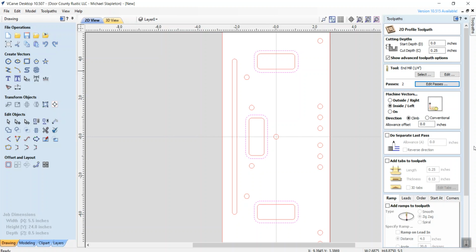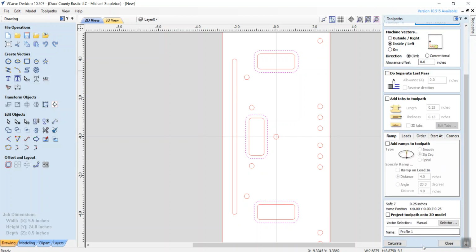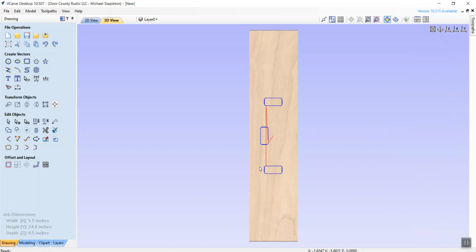Again, it auto-hid, if that's a word. This one I do have to scroll down to get at my name. And then this one will be the router oval outer at 0.25. I'm going to say calculate. And again, it's showing me what it did there.